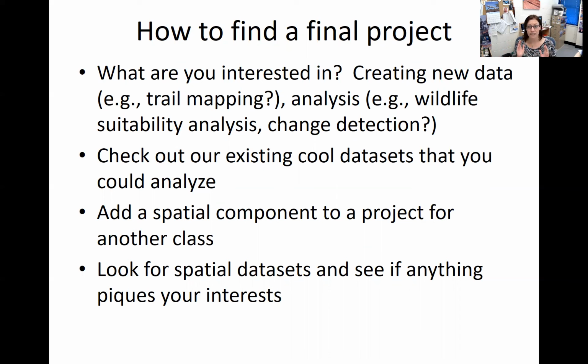If you're more interested in the analysis component of things, like a suitability analysis, as an example, I would encourage you to check out the various different data layers that are available on Mass GIS, because those can really help inform what types of information is out there to build your suitability analysis.